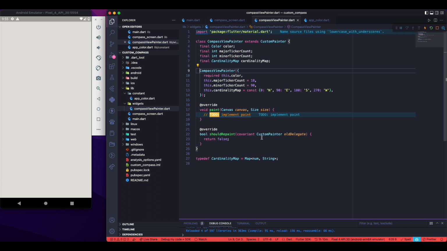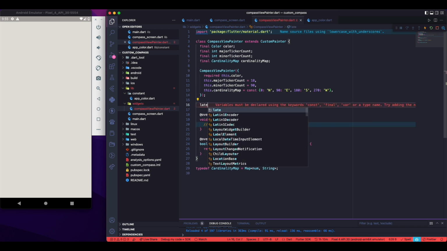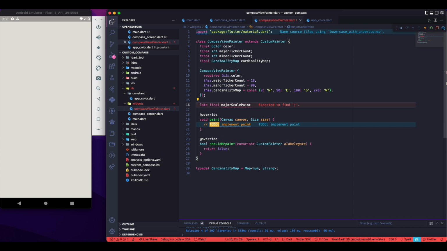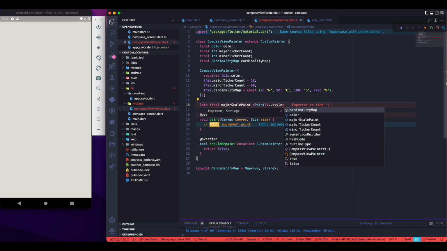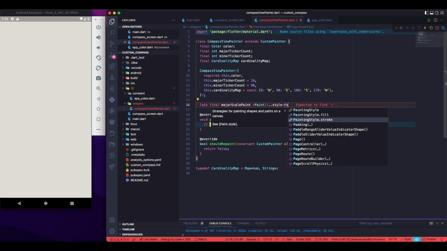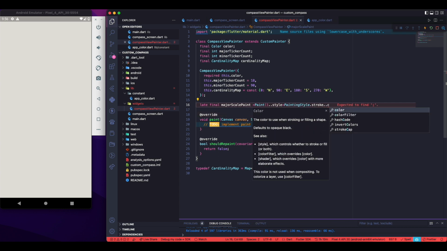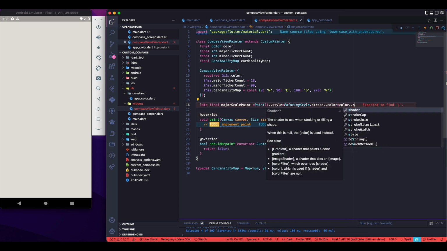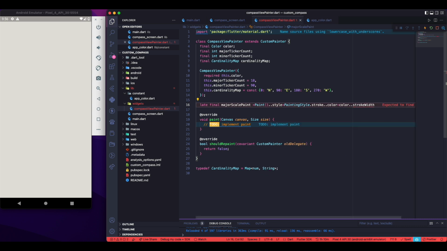So before working inside the painter, we need to define some values for the paint which we are going to use. So that is going to be a late final major scale paint. Yes, and it is going to be of type Paint, and style is going to be PaintingStyle.stroke. Color is going to be the color which we are getting from the constructor, and stroke width is going to be 2.